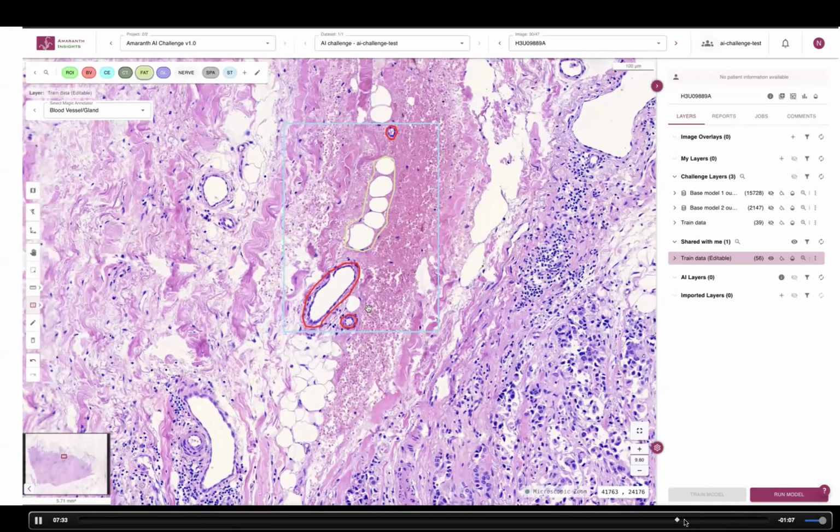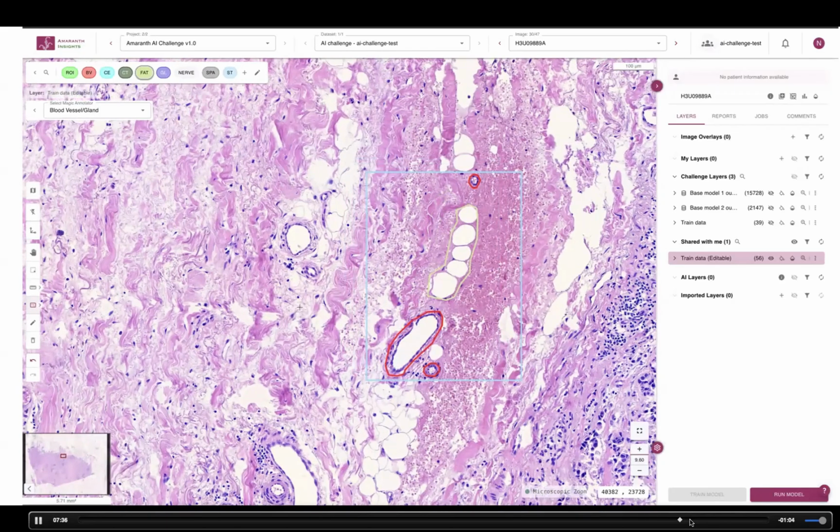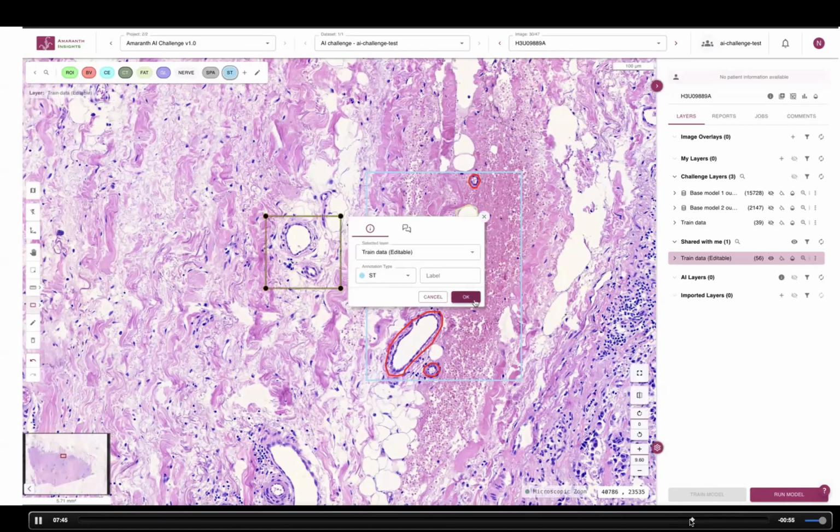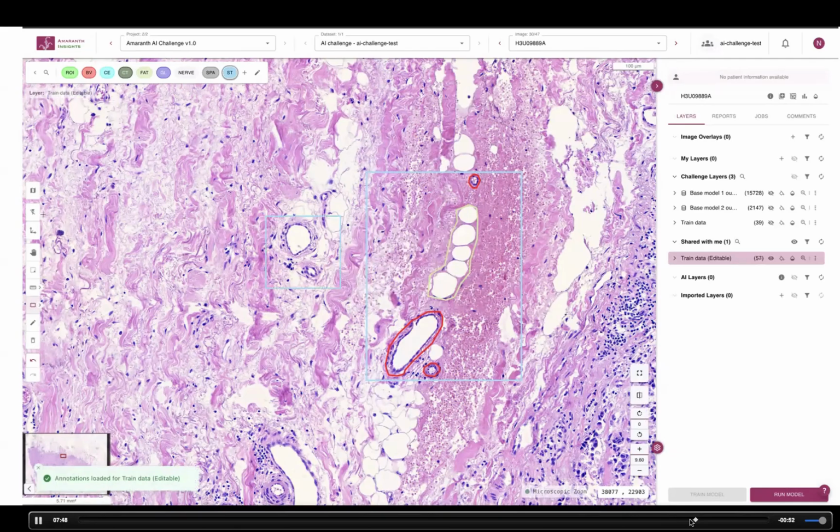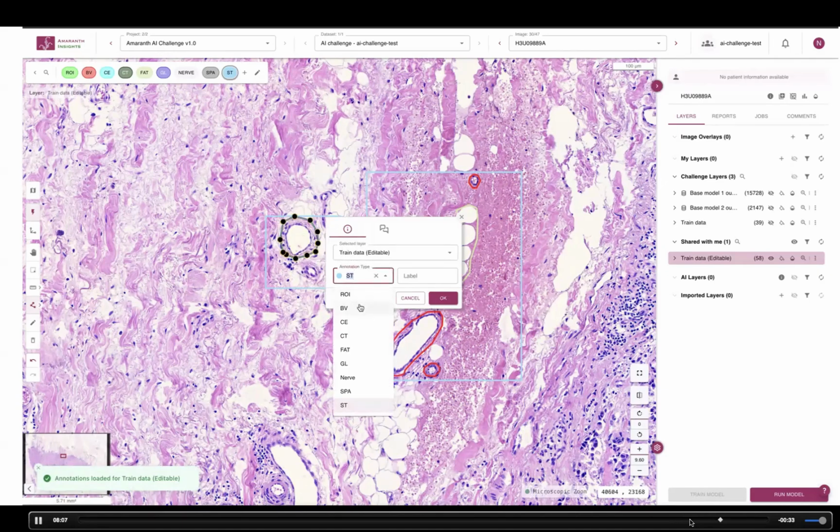Just one more example of making the annotation without using the magic tool. You can directly use the polygon tool. So here is the polygon tool, and you can do that as well. If you make a mistake, you can just change the annotation type.